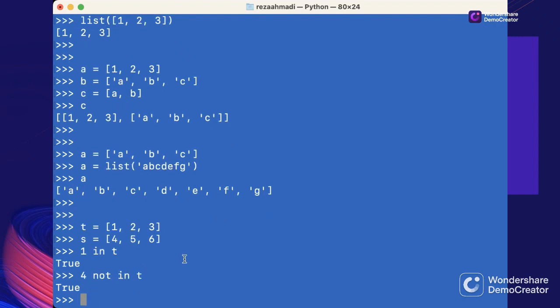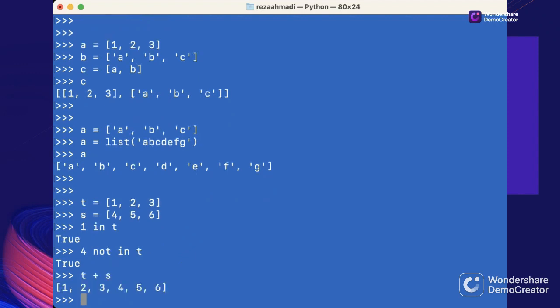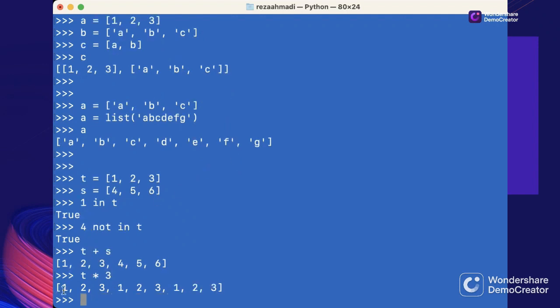Something very interesting is if we want to combine these two lists, we can easily say t plus s. That's all. Now we have 1, 2, 3 from t and 4, 5, 6 from s. Very easy. We can also multiply a list by a number. We can say t multiplied by 3. 1, 2, 3, 1, 2, 3, 1, 2, 3. Interesting.